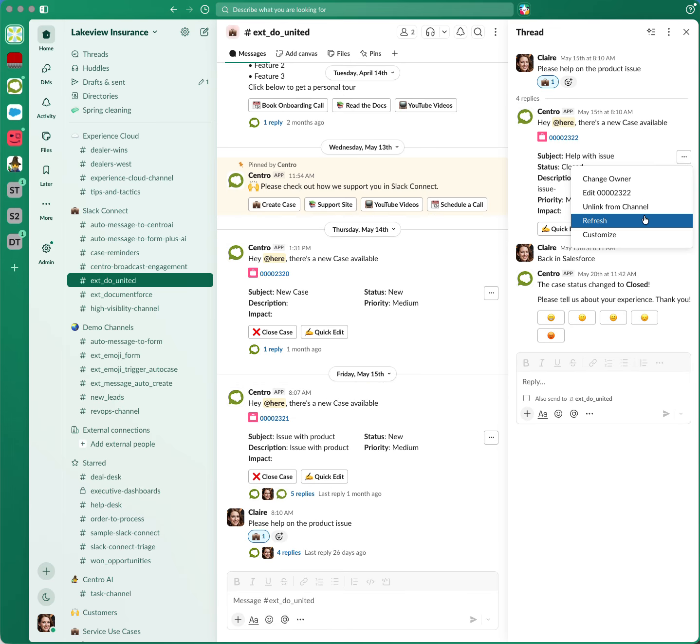And now if I refresh my record block or any new record blocks that are posted, I'll see my close case button available, and I can then close the case directly from Slack as a non-Salesforce user.